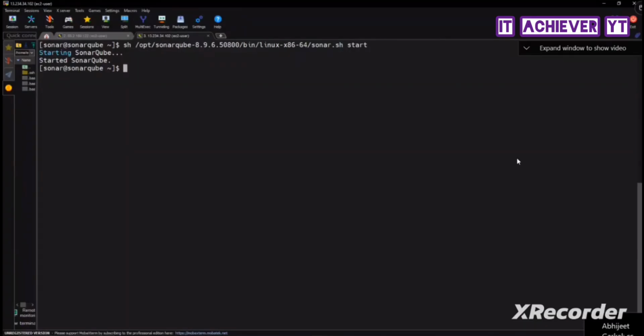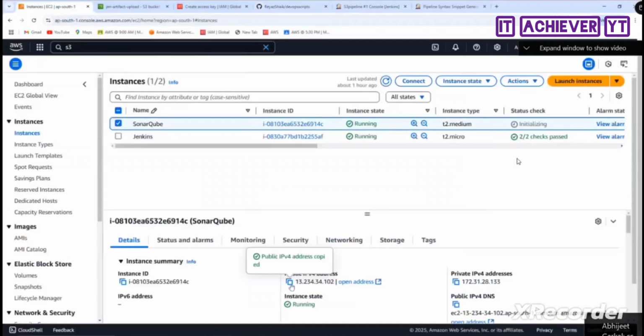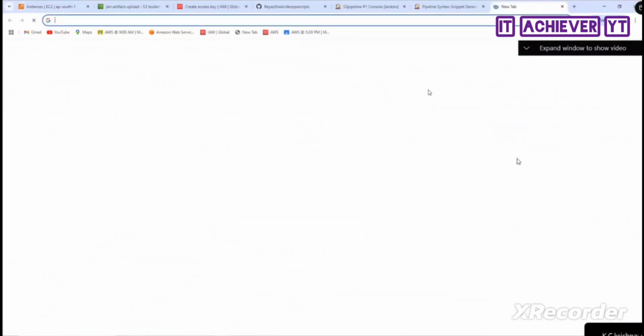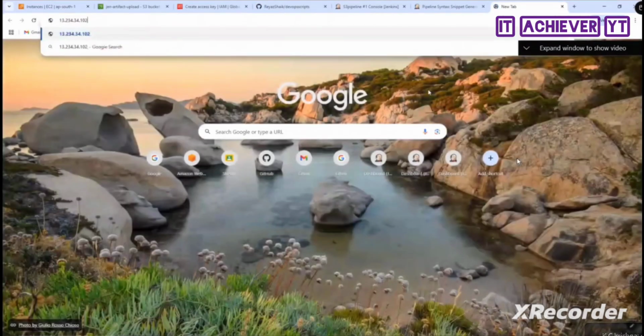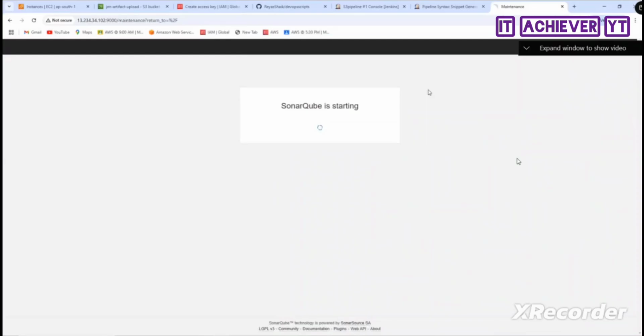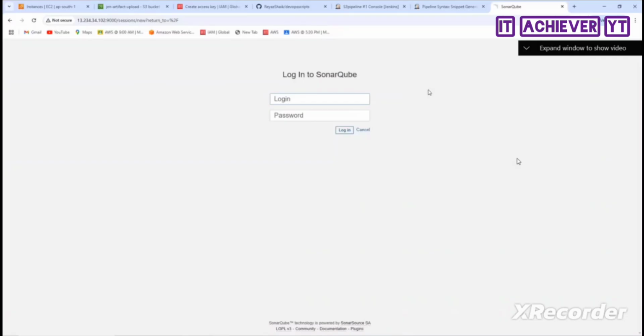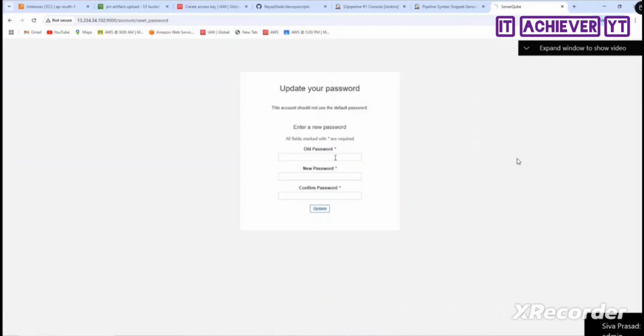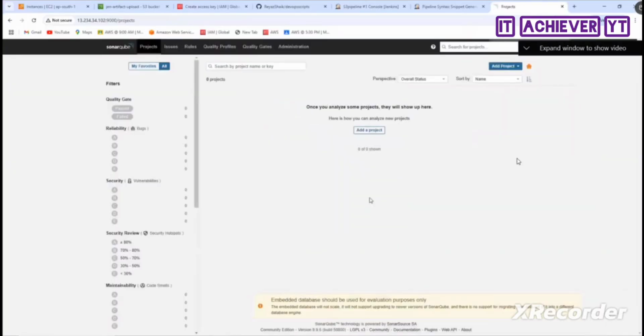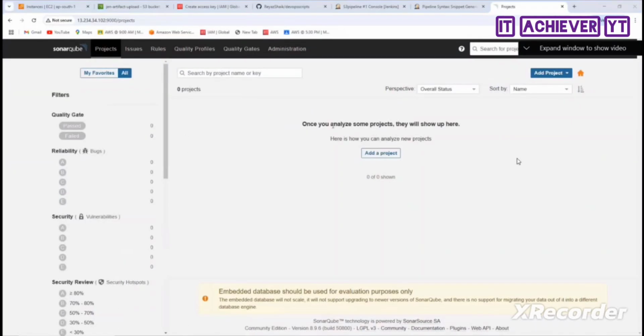So how do we do that? Copy the IP address, paste it in the browser, and what's the port number? 9000. Enter. It says SonarQube is starting. It will take a few seconds to start. Okay, so log into SonarQube. What is the default username? admin, password admin. Enter. Then I set a new password and click Update. Do you see this here? This is the SonarQube UI dashboard.